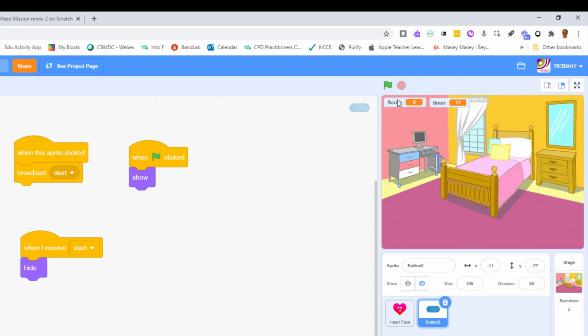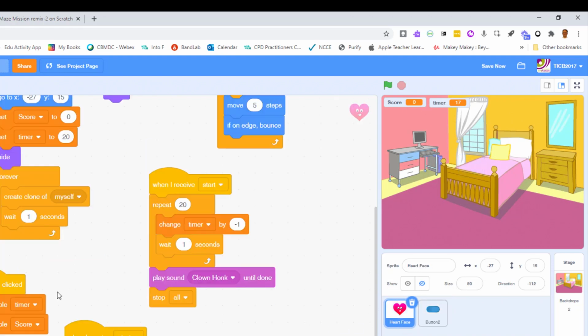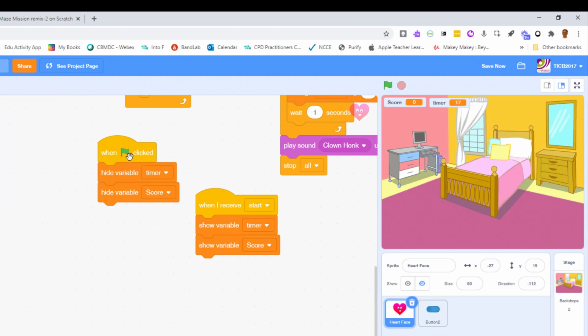Now you'll also notice that this time you can't see the score. When I've clicked the green flag, I've hidden the score and hidden the timer, and when I broadcast the start message, I show them. So that just looks like this. You'll see I've got here, when green flag clicked, hide variable timer, hide variable score.